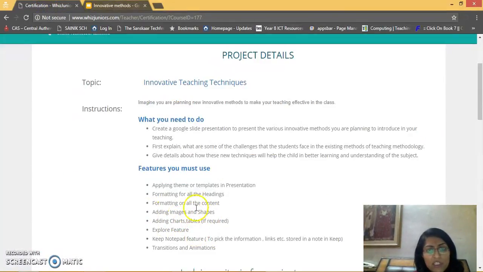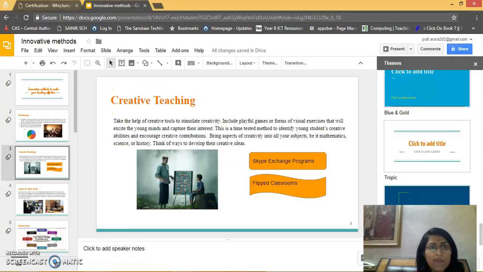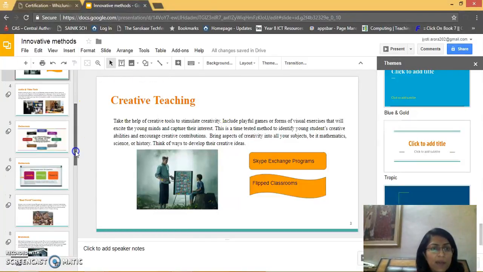Then adding images and shapes, I explained to you. Adding charts and tables, I told you how to insert the chart and how to insert the table. For insertion of a table also, we go here and directly insert the table, select the number of rows and columns. Then I have done the basic formatting of a table.